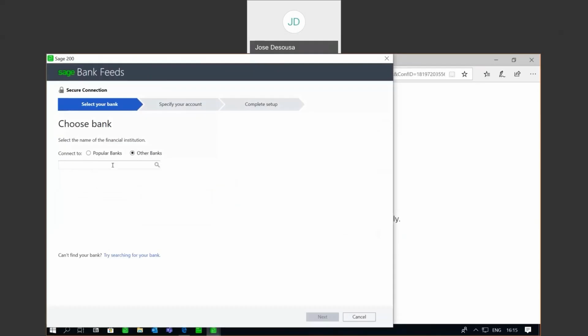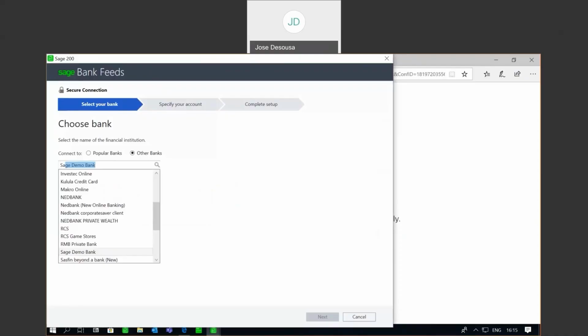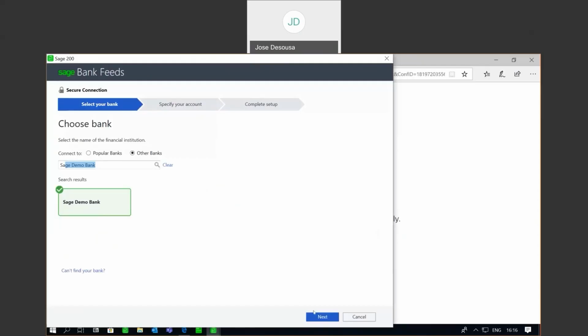And then it's a case of inserting the bank name. What we have set up is a Sage demo bank. So I'm just going to type in those details there. This is just a demo bank that is used, for example, for testing purposes. As you can see, there's a whole range of banks there and other financial service providers. Simply select the bank that you're making use of. So I've selected the demo bank account and I can go next.